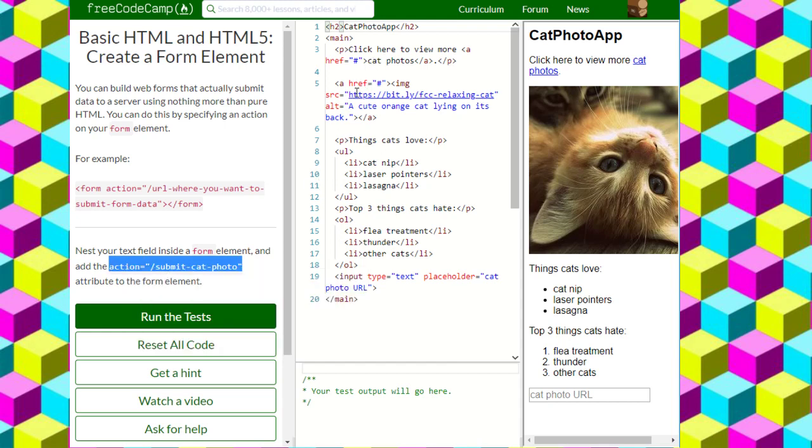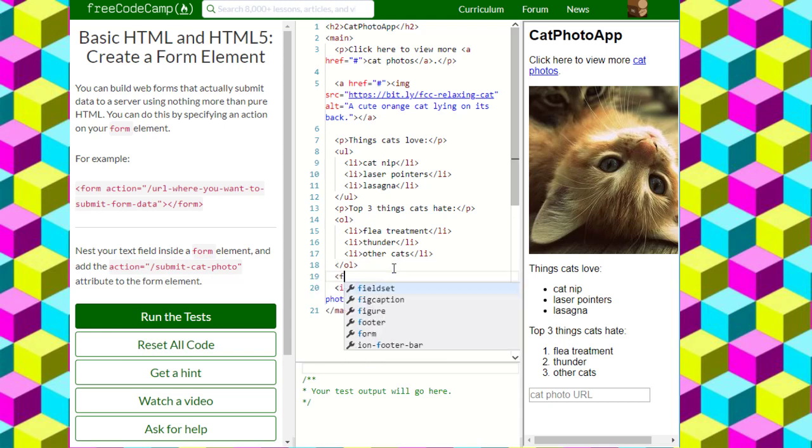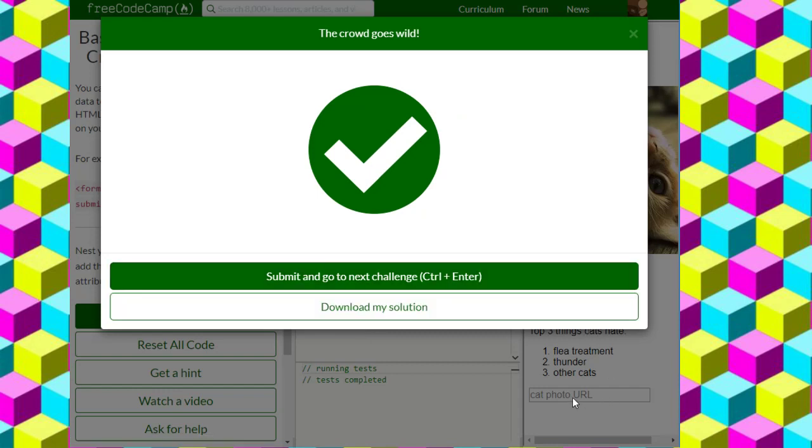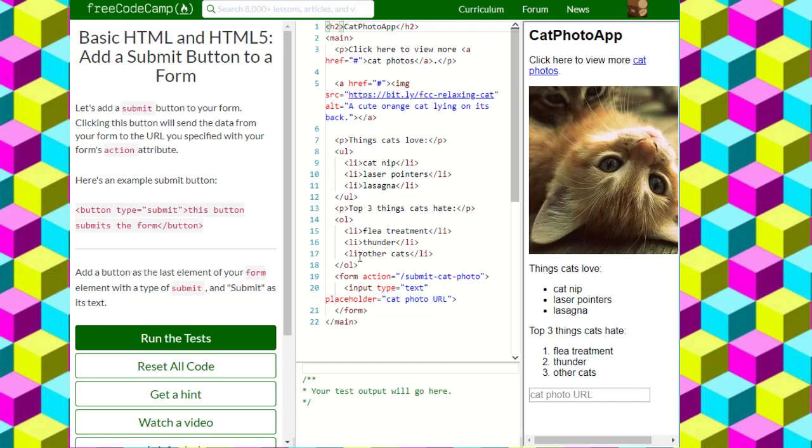So here's our text field. We're going to nest this in a form element. And we're going to add the action to the form of submit-cat-photo. So now let's run the tests. So I believe the action is what takes place when you type and press enter. So now there's the action.